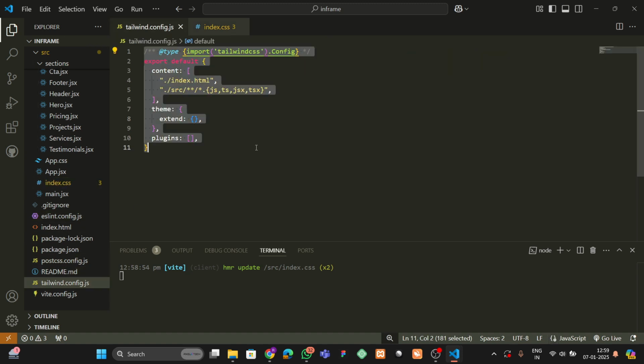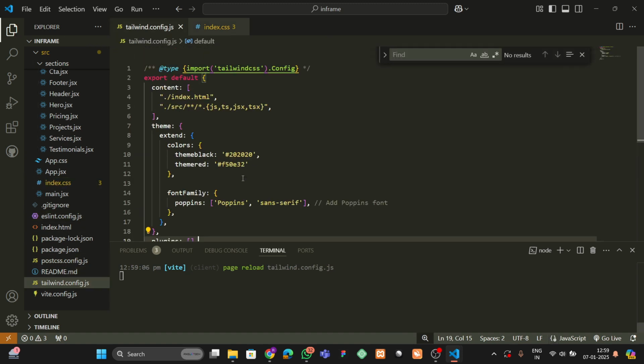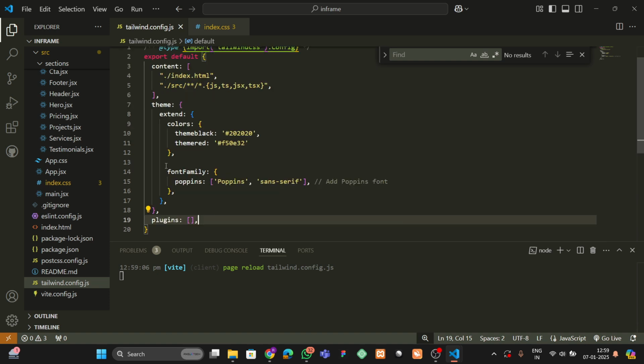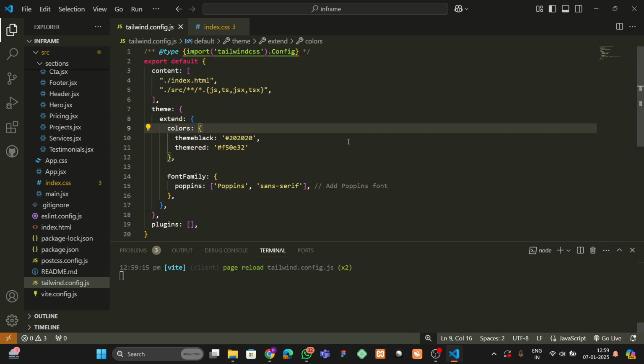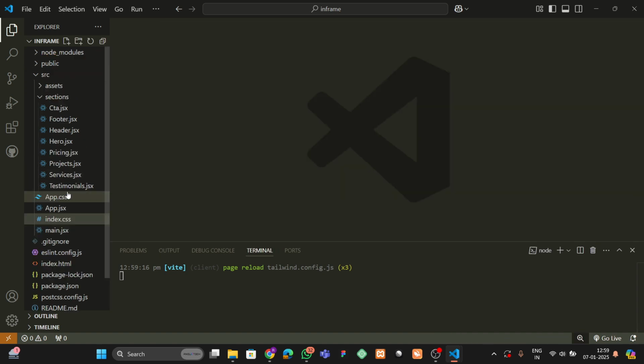Okay, so here we have just added these extra codes. This is the extended colors and this is the font families. Rest all the code is the same. So you can just pause the video and copy this code from here. Okay, now let's start making our hero section.